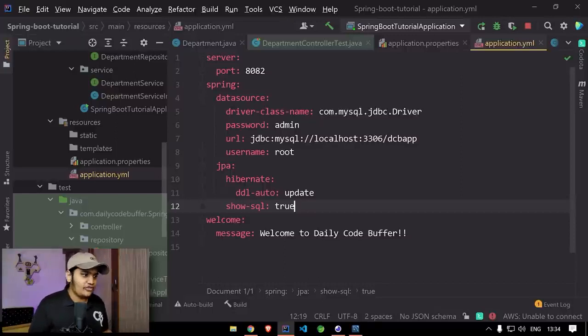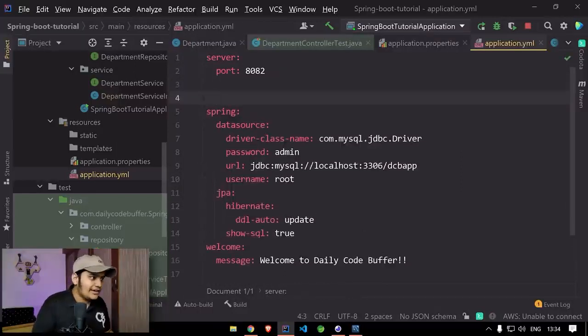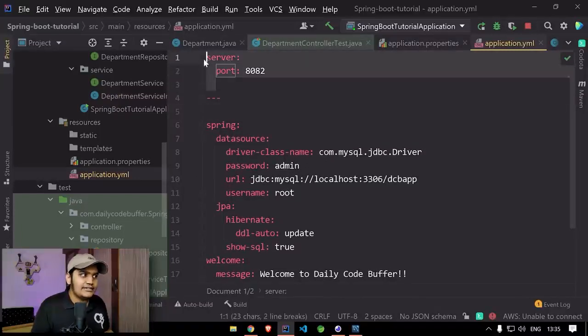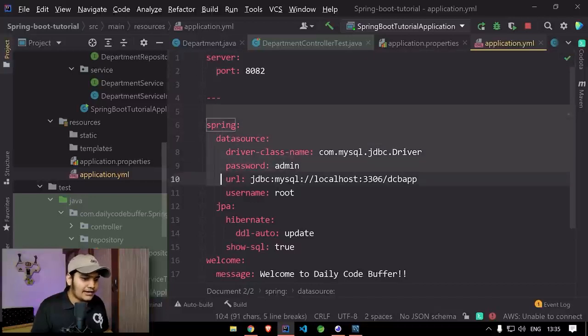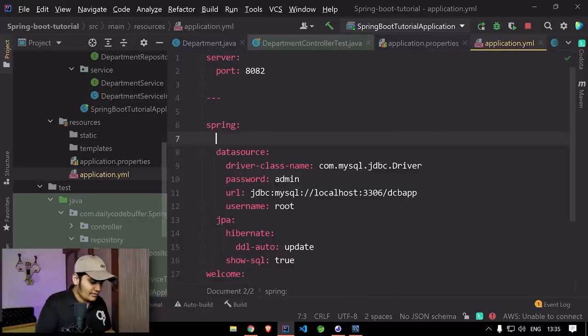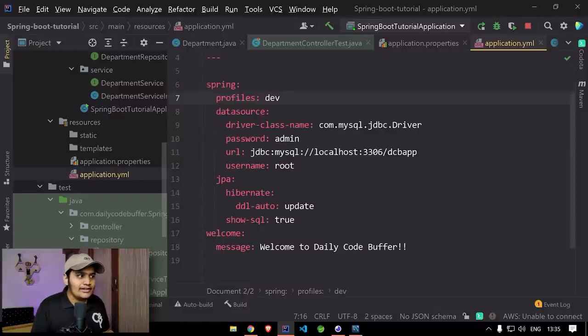So let's add the configuration for that. Let me create a new document. We can create a new document using three hyphens. So this particular part is one document, and the part below is another document. Now in Spring, we can define spring profiles over here, and here I'll define that this particular profile is dev. So for my Spring dev profile, these are my database details and everything.